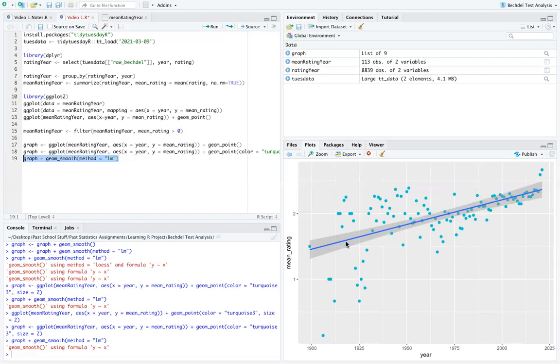So it's nice, it gives a little confidence interval for the line. But as I was saying, this does not look like a very good line. If we were doing significance tests, you would look at this and you would not want to use a linear model. So let's not do that. Let's try something else.